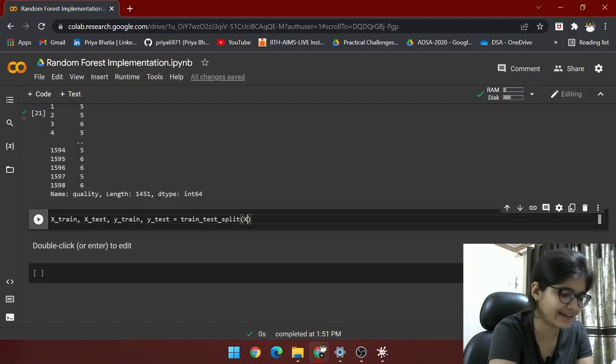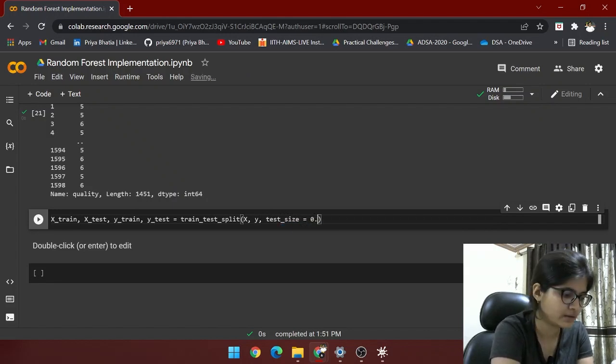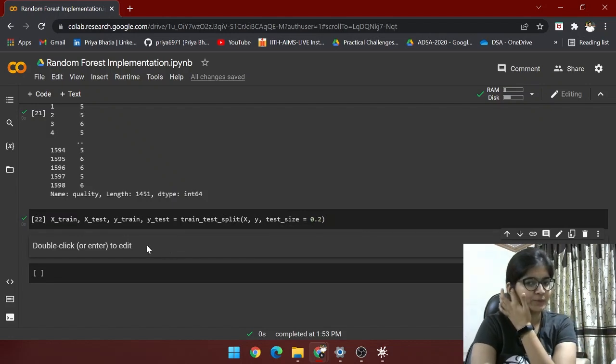What I will do is that X is there, Y is there, I can say test_size is maybe equal to 0.2 or 0.25, anything. You can also mention the random state if you want. Let's not mention that as of now. So this is the train test split which we did.